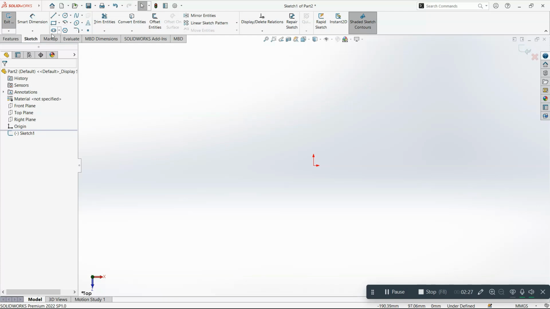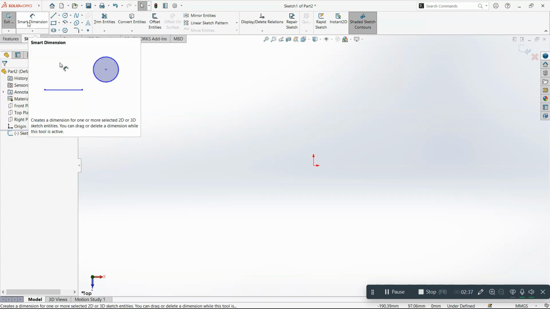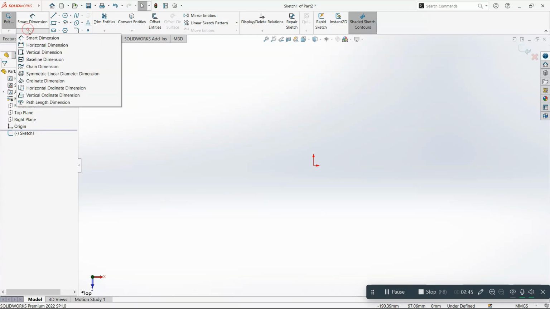Okay. Now in sketch section, we automatically enter the sketch section. As we can see here, left here is edit. To exit the sketch, we will click here. To give dimension, we will click here. This is basically a smart dimension. It automatically detects whether to give it a line, radius and diameter. But if we want to give dimension manually, then we can select also from here.